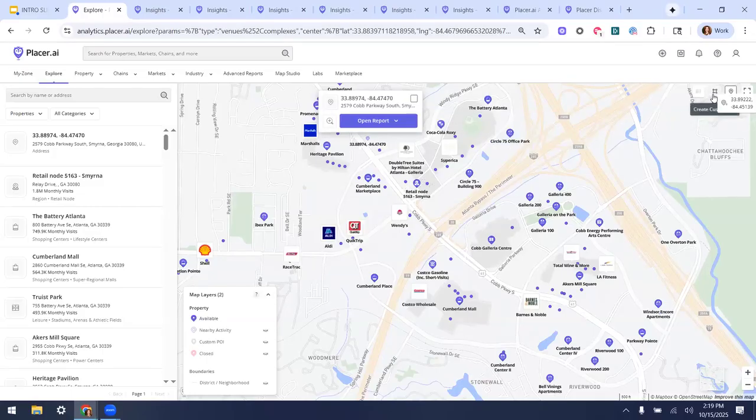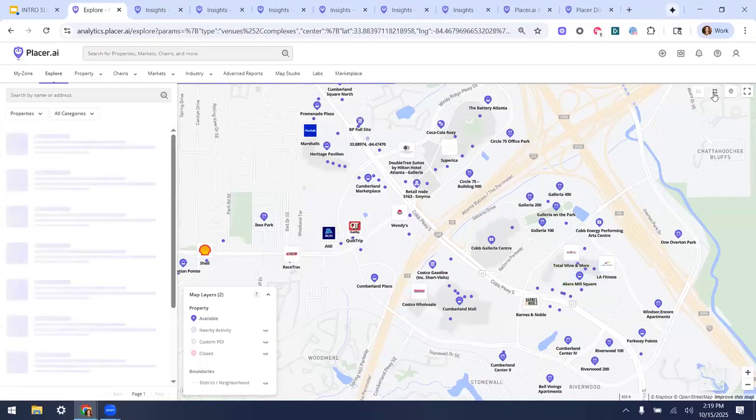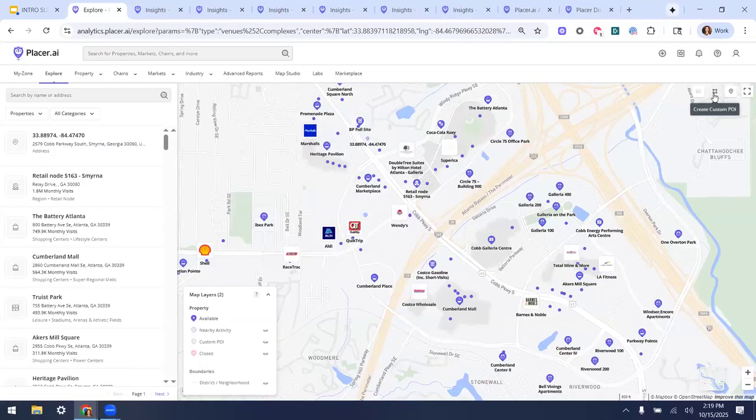There's also a button here that says create custom POI. Let me go do that again so you guys can see what I did here. See this button, create custom POI? Very important that everybody knows there's a difference in a POI that we create and verify and clean. Custom POIs allow you guys to draw a box or a polygon and get data on it, and it will save it so you can use it from then on.